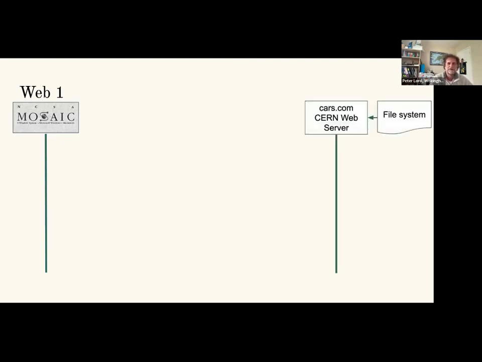And of course, we have various servers located on the far side of the internet. In this simple example, we've got a web server located at cars.com, that's its address. Going back to the early 90s, the technology hosting that server would be the original CERN web server. Now, this web server is very simple. All it really does is fetch files from the file system and serve them back to the client.